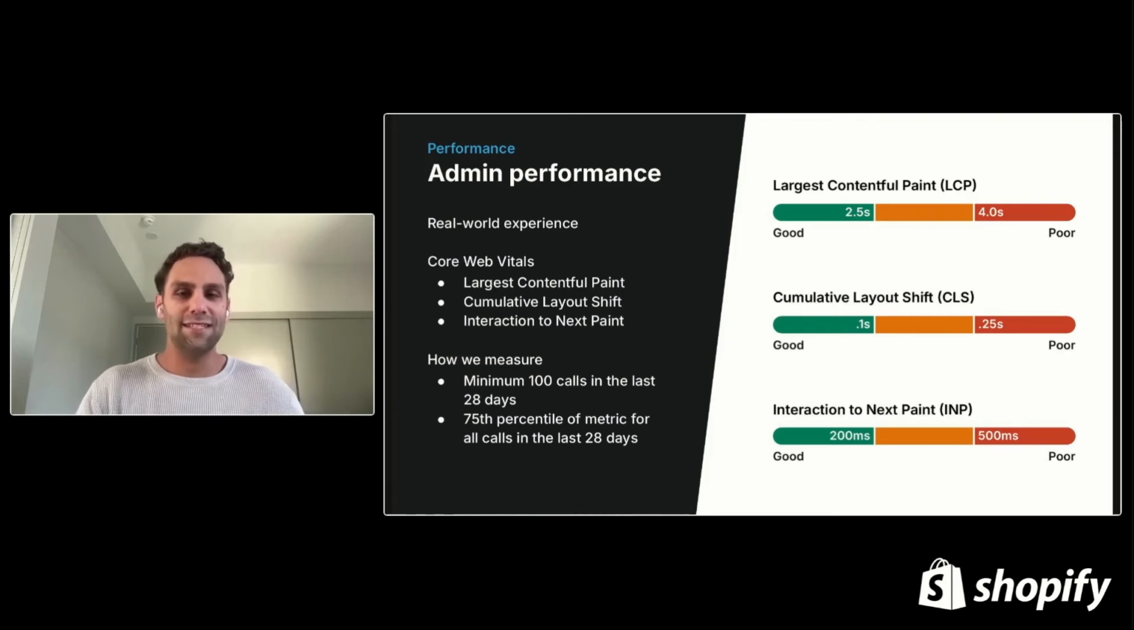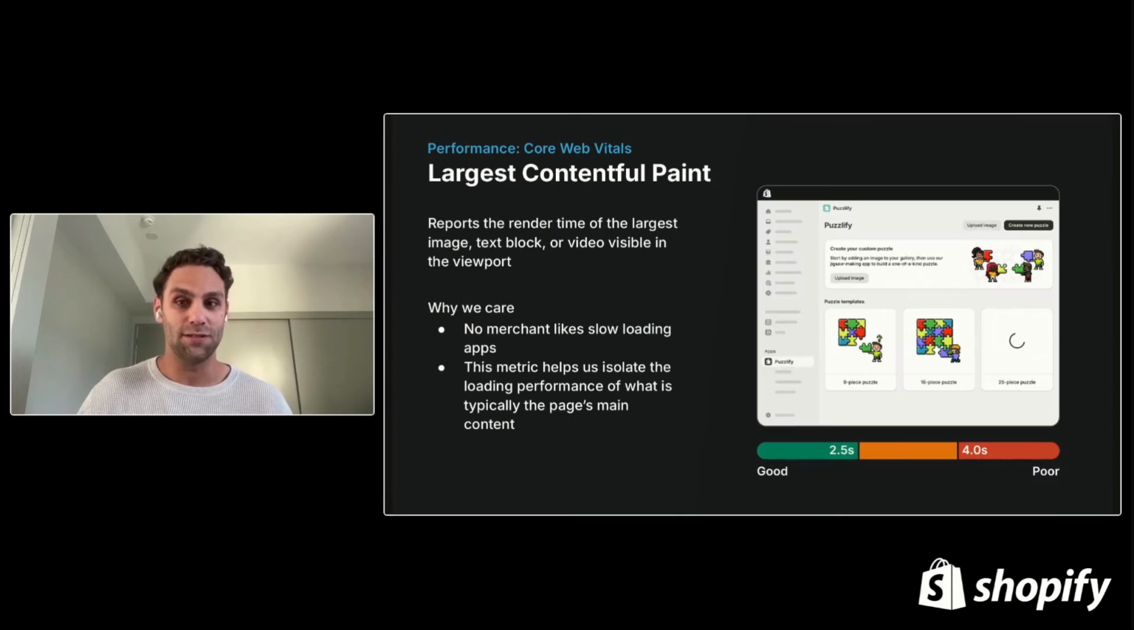Now, to dive into the individual Web Vital metrics that we look at, the first one we're going to talk about is Largest Contentful Paint, also known as LCP. And this is really a measure of how quickly your app loads. More technically, it's how we report on the render time of the largest image, text block, or video visible in the viewport. No merchant likes slow loading apps, especially for the core functionality of the app.